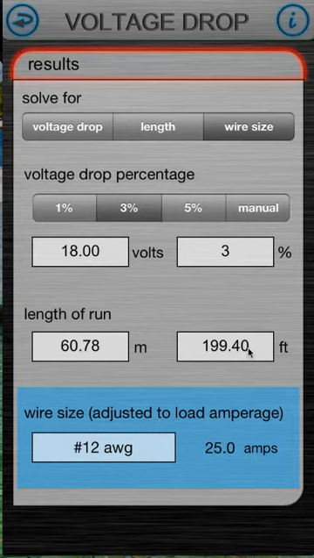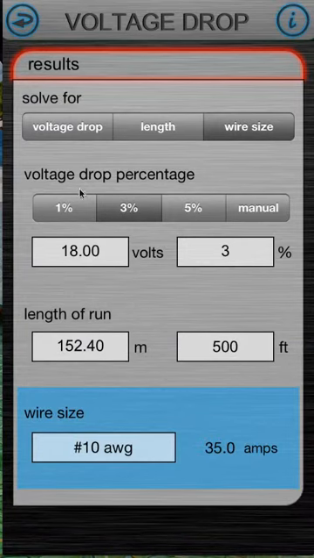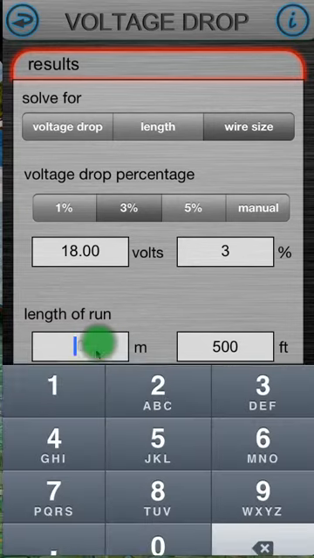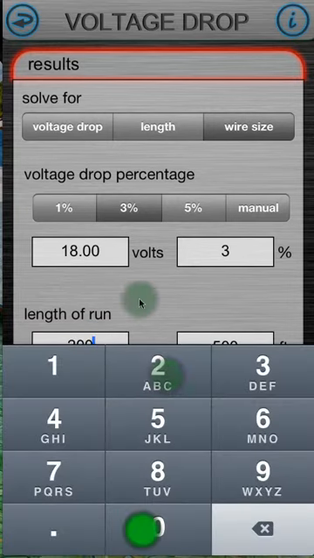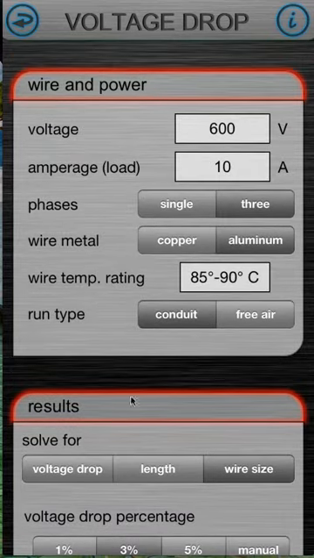Let's say the length of my run is 500 feet. This is the same thing as voltage drop. As you adjust the footage in the length of your run, the meters will automatically adjust to that size, and vice versa. If I put in 200 meters, we'll get the equivalent footage. These are always equivalent. And then you'll get your minimum wire size. So you want some minimum wire size of number 8 to maintain these numbers under these specs.